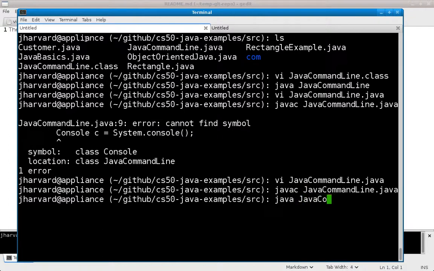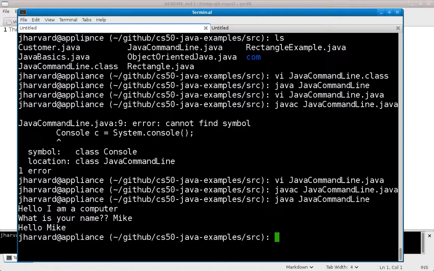And if we go ahead and run this on the command line, say java JavaCommandLine. Okay, great. It prints out just like printf in C. Console.readLine is actually going to wait and ask for my input. I can type it in, press enter, just like in C, and then it's going to do a print line with the variable that I've created.